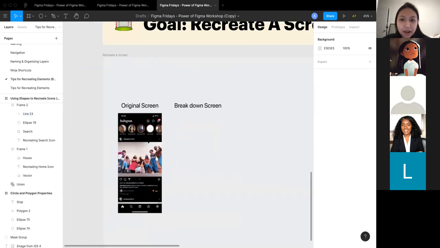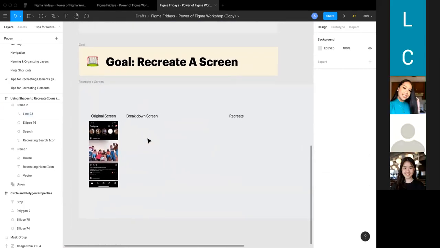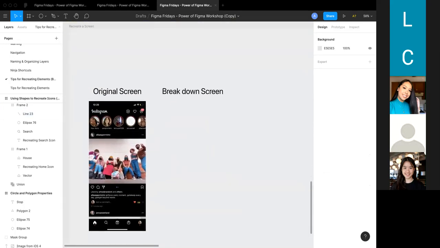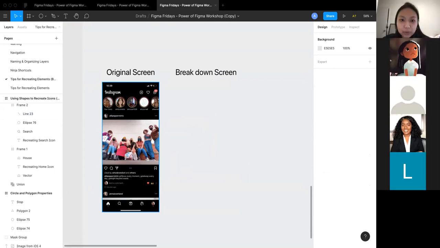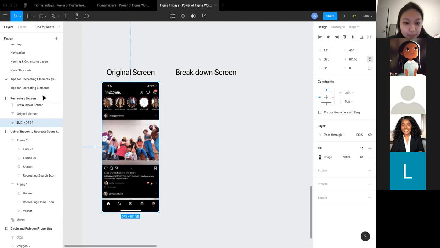So now we are going to try and recreate a screen from Instagram. So how might we break this down into bits and pieces that we might use over and over again to make this screen? Does anyone have any ideas?